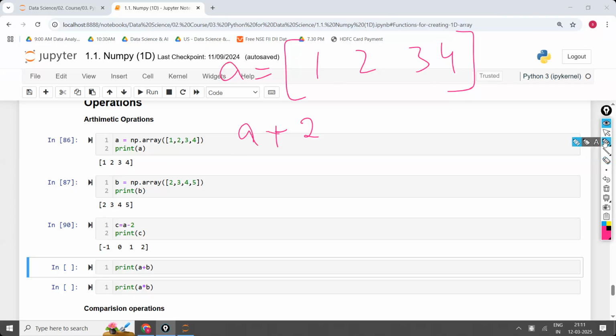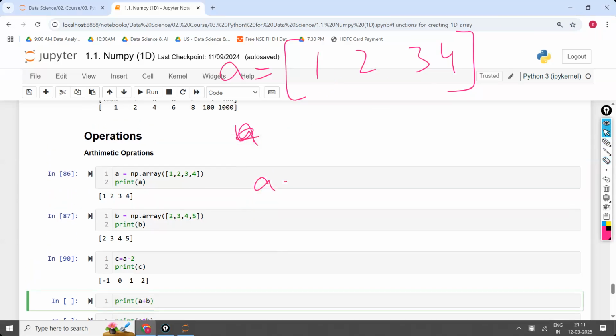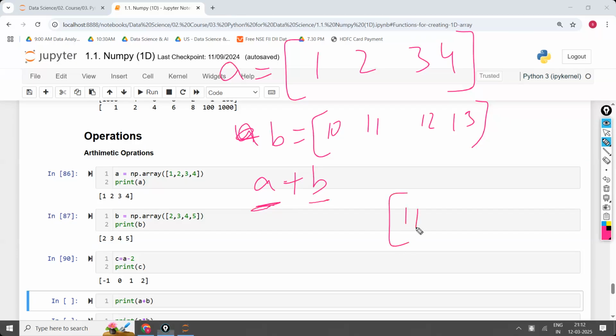So here this is A. Next one is B. I'm going to take B is equal to 10, 11, 12, 13. A plus B, what is the meaning? First, what is the type of A? Array. What is the type of B? Array. For array, what is the meaning? For each value of A, for each value of B, you have to do the plus. So 10 plus 1, 11; 2 plus 11, 13; 3 plus 12, 15; 4 plus 13, 17. Like this you are going to get.